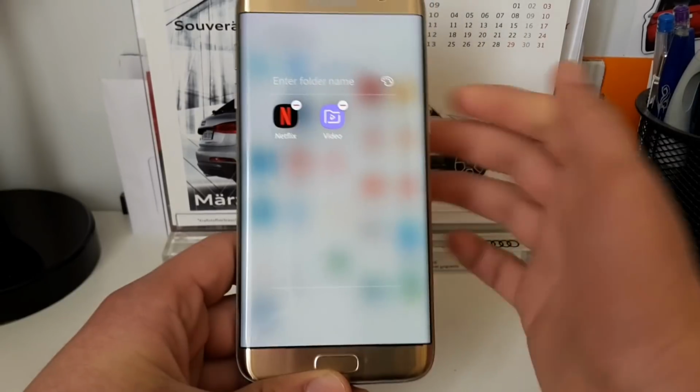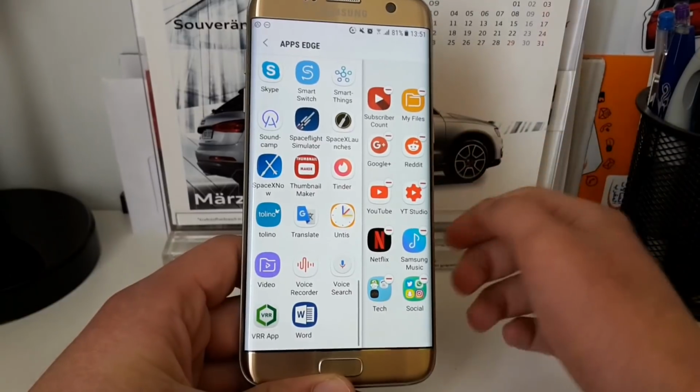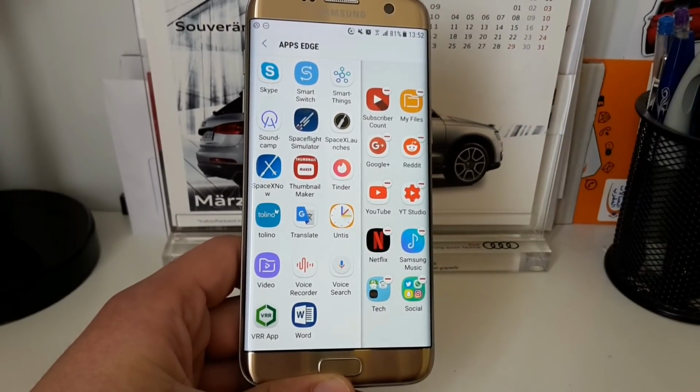And of course, by tapping on this, you can remove the app which you have put in the Apps Edge panel.